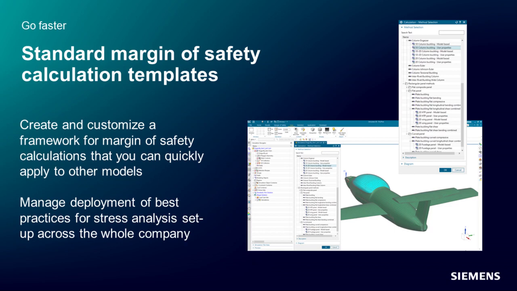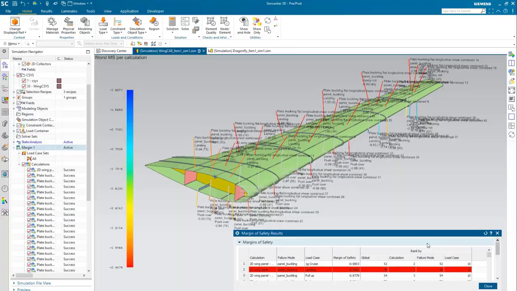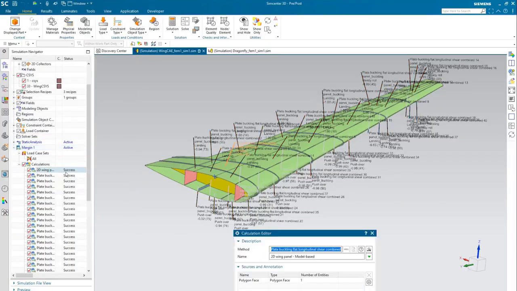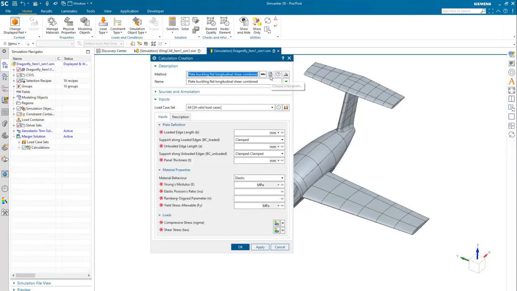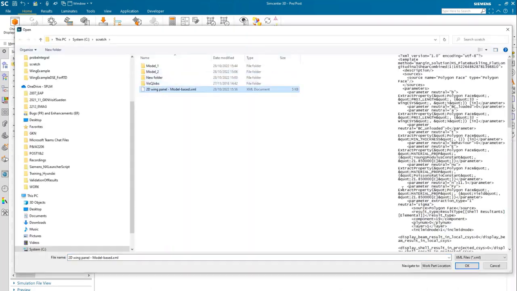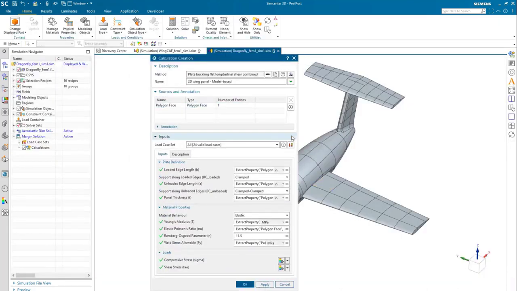Simcenter 3D offers an out-of-the-box solution for margin of safety analysis that takes you from CAD to load identification, and ultimately to stress reporting through a fully integrated environment. Over the past year, we've introduced new standard calculation templates that can help you automatically pre-fill all the inputs based on a set of modeling rules. All that remains for you to do is just pick the geometry needed for the calculations.